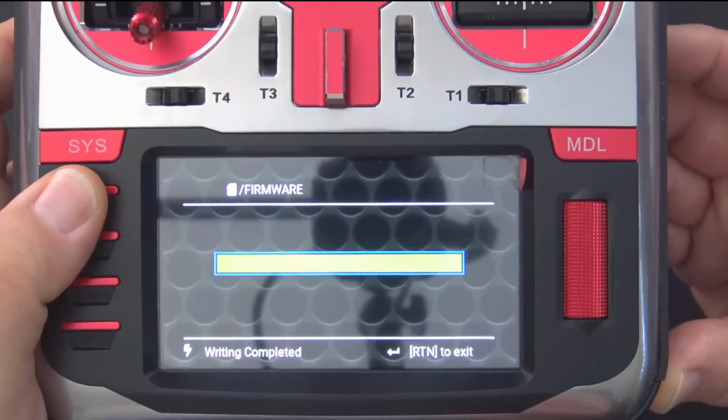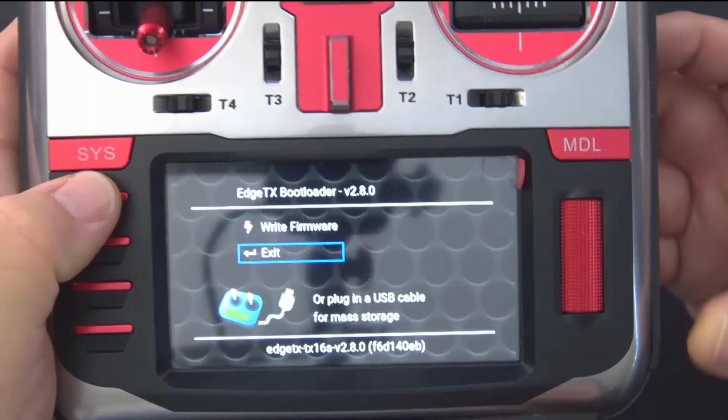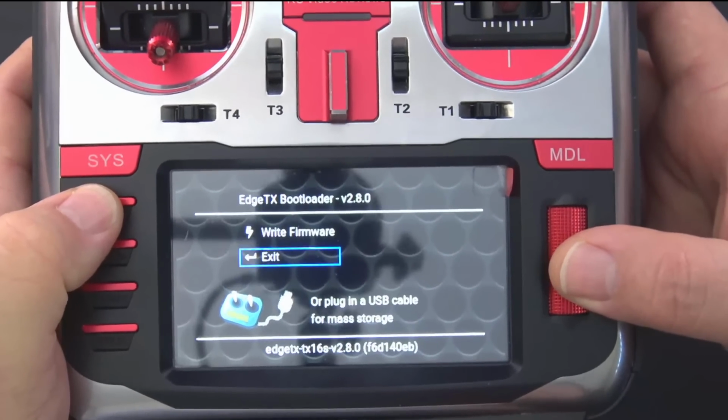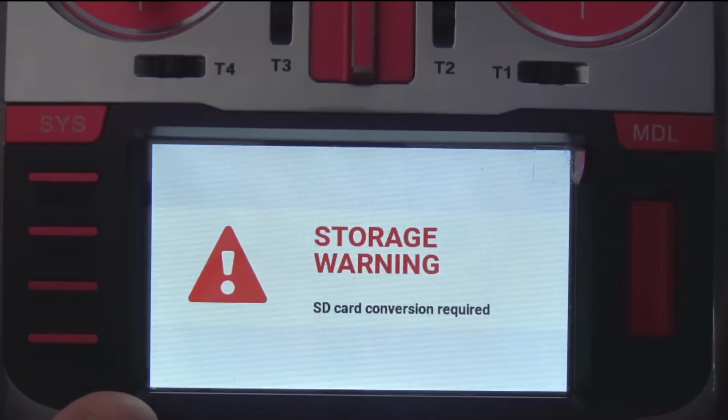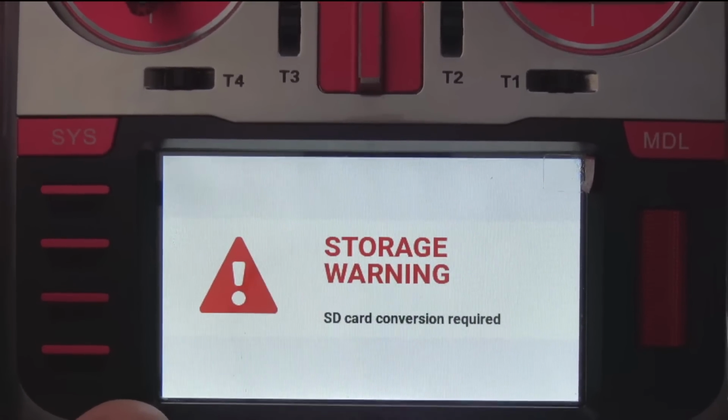I'm going to go ahead and hit return. That's this button right here, back out. And then we'll back out again. We'll hit exit and we'll get the heck out of here. And what's going to happen is we're going to get a notice that says, hey, we have to convert your stuff. We're going to convert your radio settings and we're going to convert your models.